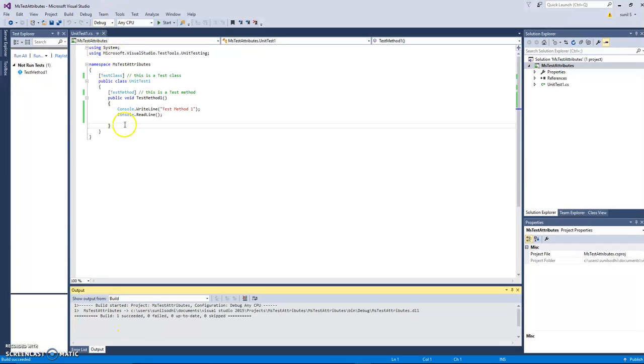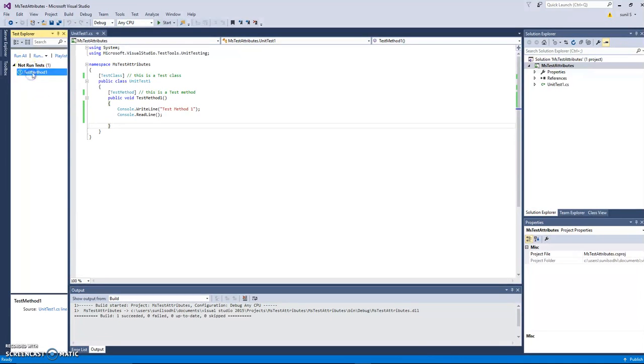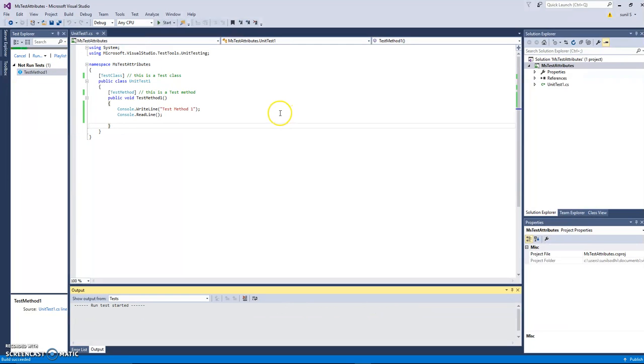Since this is a test project, you will see a test method test case on the left side under test explorer. If you don't see this test explorer, you can simply go under test, select Windows, and under Windows you will see test explorer. Now if I go ahead and say run selected test, this will do nothing but execute our first test.